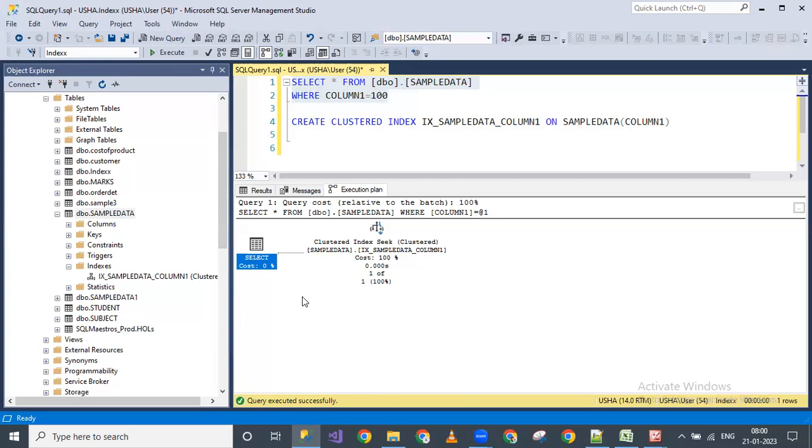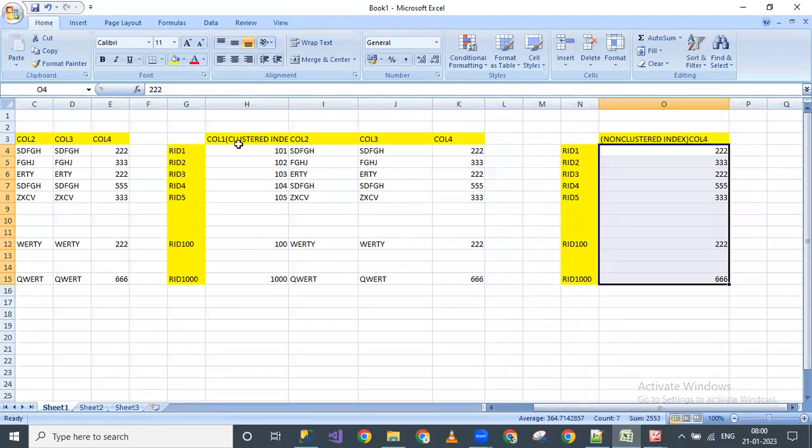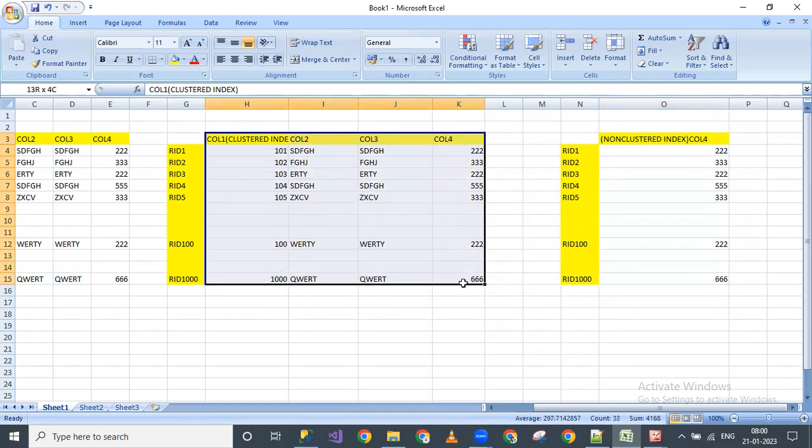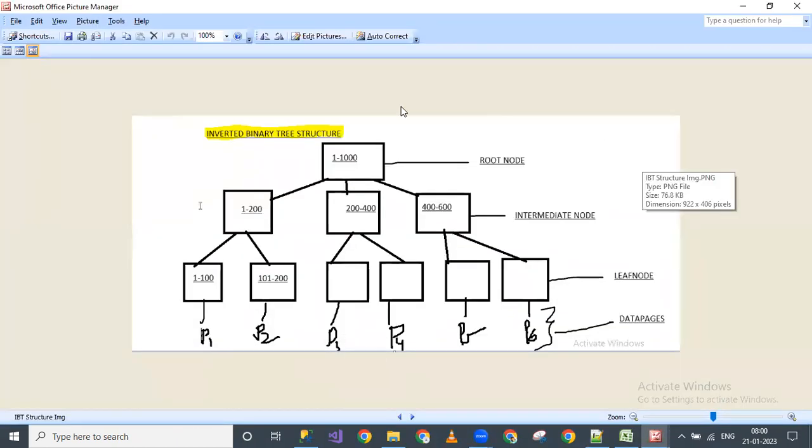As of now, if you see the actual number of rows read, it is only one. To retrieve one record, it directly reads one record, because whenever you create a clustered index, it creates another structure in the backend, and for the clustered index column values, it holds the addresses. All these addresses and data are stored in an inverted binary tree mechanism. Because of storing in this way, it directly fetches that particular record without scanning all the records in the table, so we retrieve the data faster.